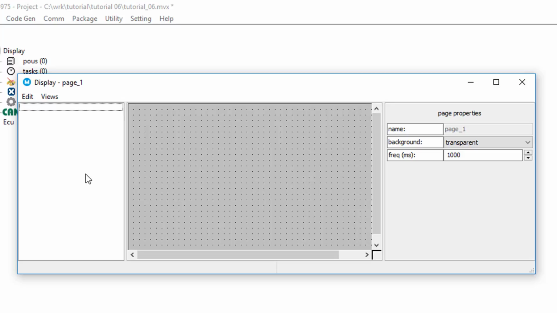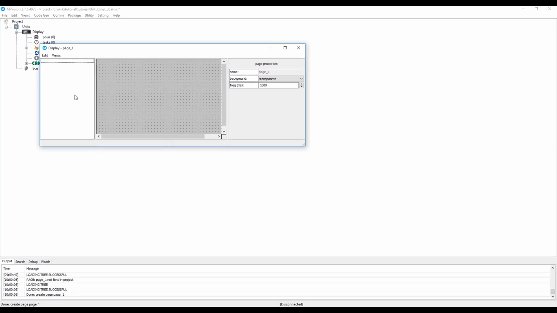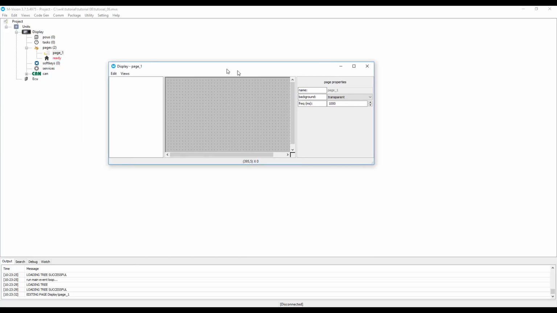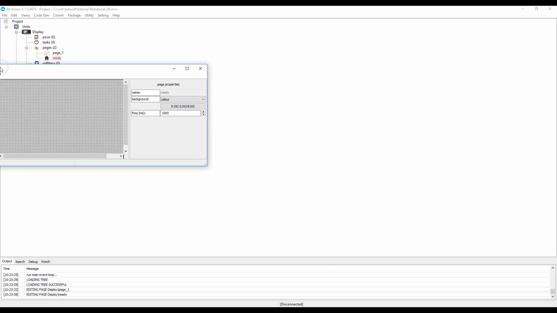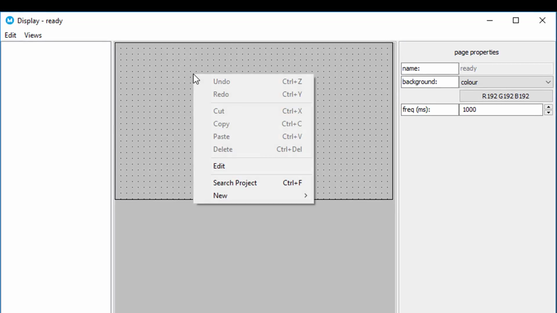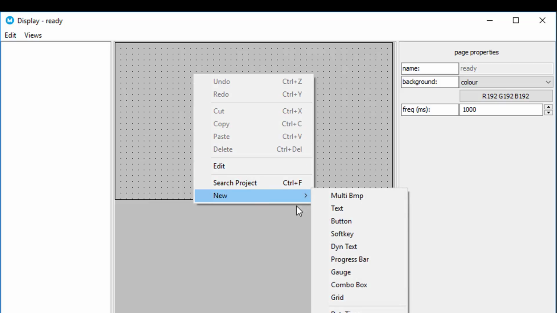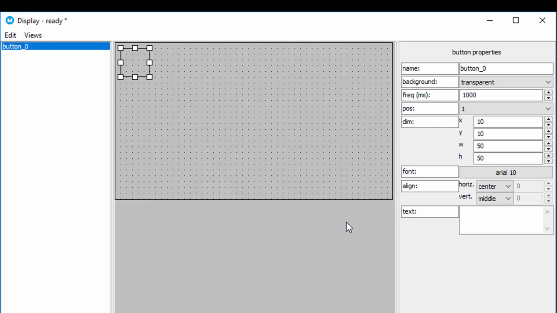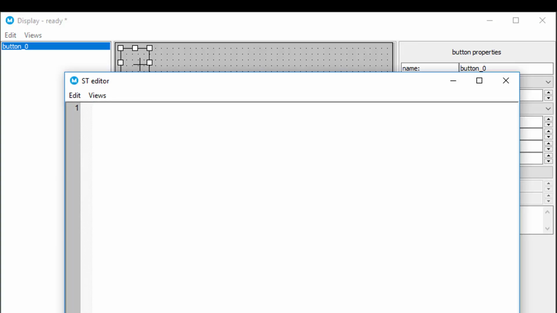Now we will create two buttons to move between pages. Select New button on page ready. Double-click on it to open a callback editor. Envision uses a language based on the structured text syntax. We will see about it in detail in the next video. For now, we will just add an action to be performed when the button is pressed.